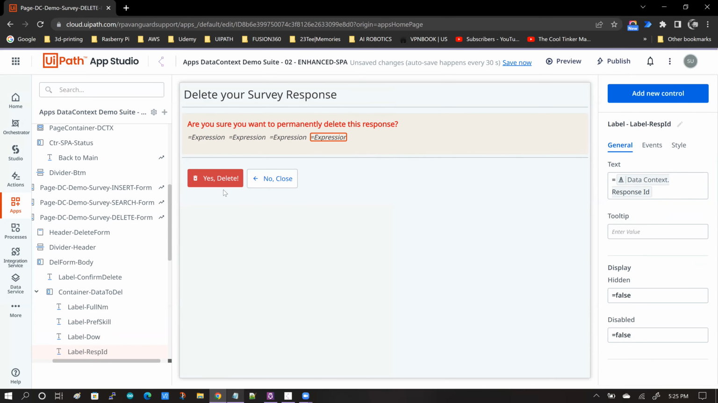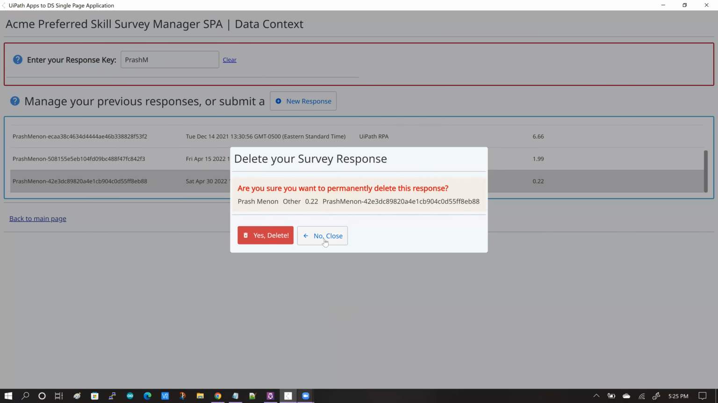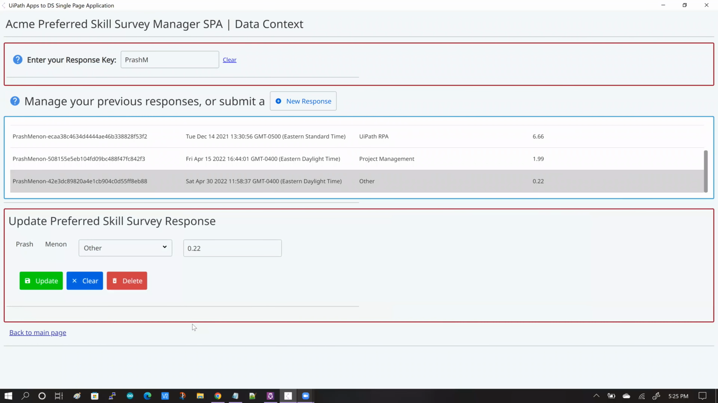Now, at this point, the user can prefer to delete the record or reject the delete record operation, right? In that case, what happens is when the user clicks no close, this form is restored back, meaning it was invisible and now it's rendered visible.